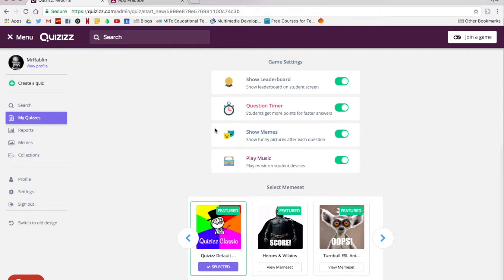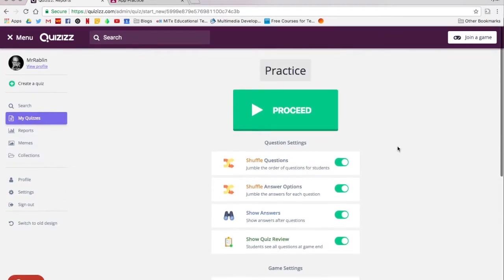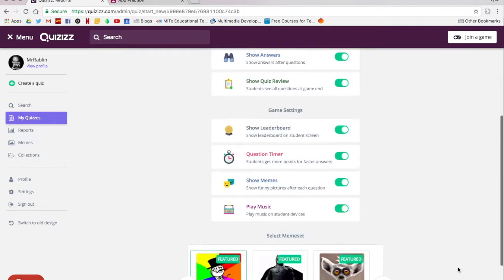One of the funny things about Quizizz is that it uses memes after each question. If you would like a more serious environment for your activity, you can turn those off. And then this option, if you have students on individual devices, sometimes it can be really distracting if everyone's playing the music as they go through, so it can be useful to turn this off and maybe just play music on your own speakers. If you would like, you can also change the different memes that are used during the game. Alright, so once you have your options set how you want, you're going to click Proceed.